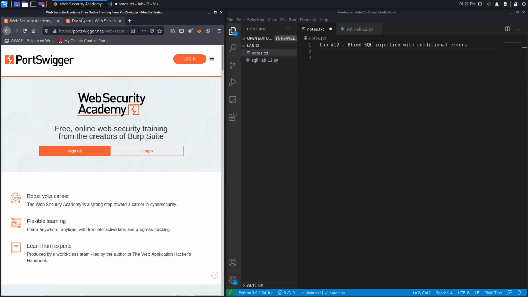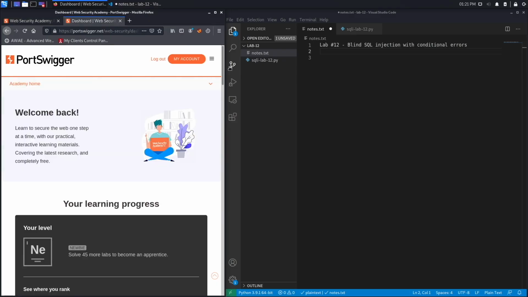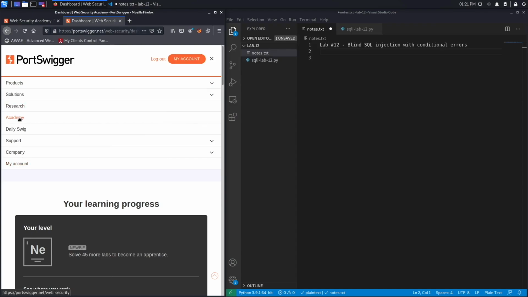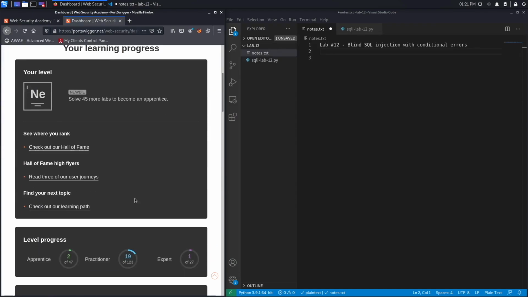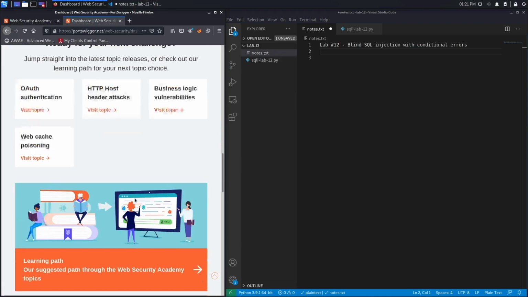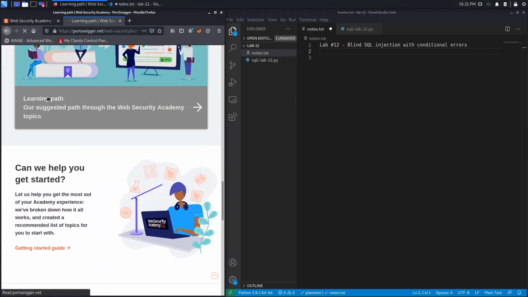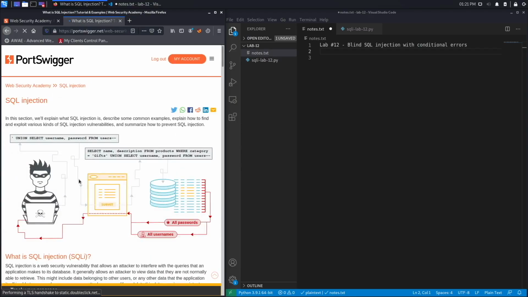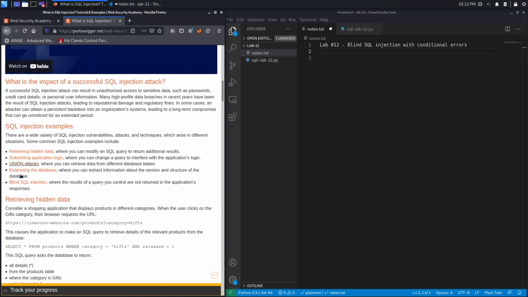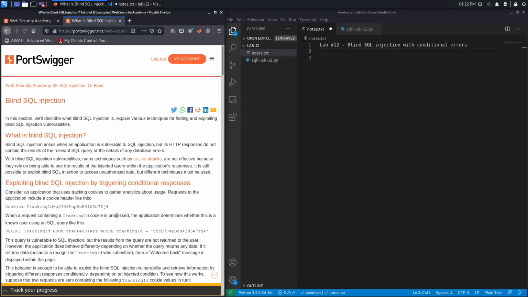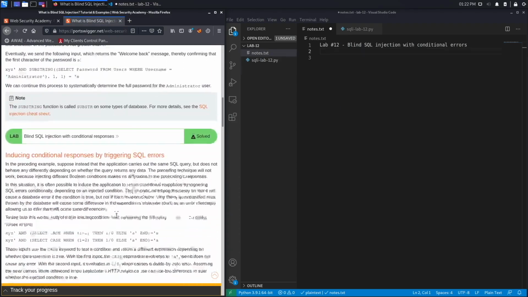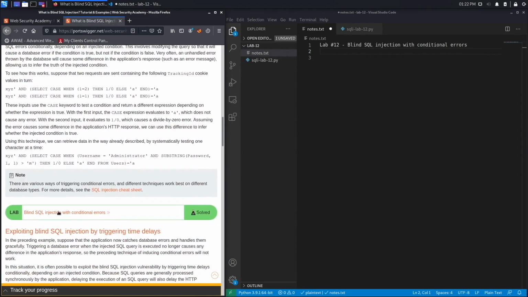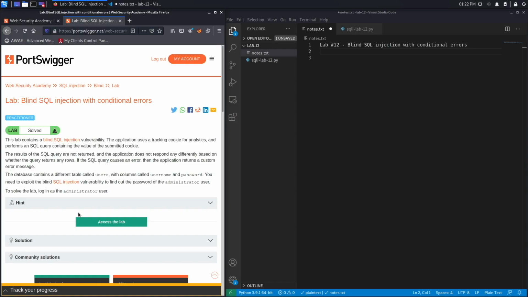I already have an account and I am logged in, so to access the exercise, I'm going to click on Academy, go down, select the learning path, go down, select SQL injection, go down one more time, select blind SQL injection, and then select the second lab in this section titled Blind SQL Injection with Conditional Errors. All right, let's get started.